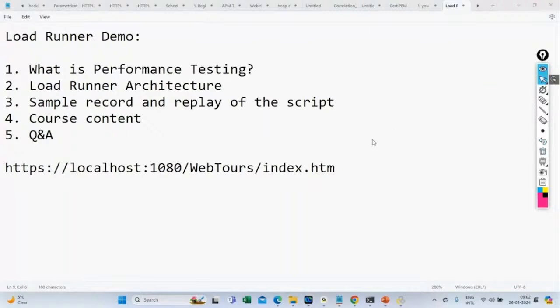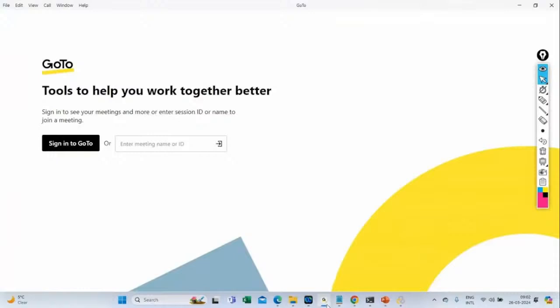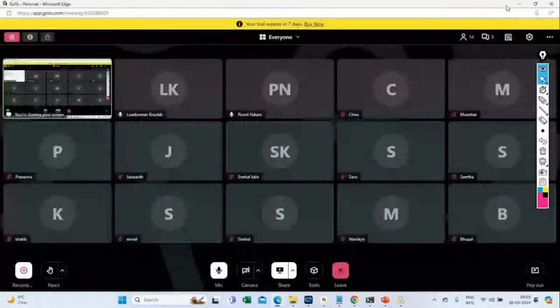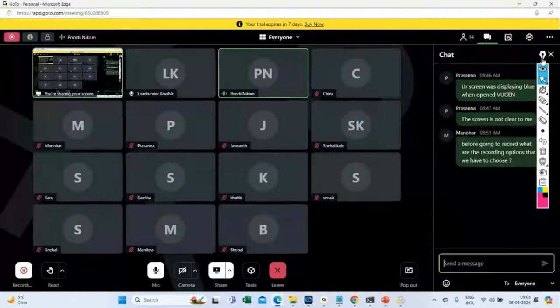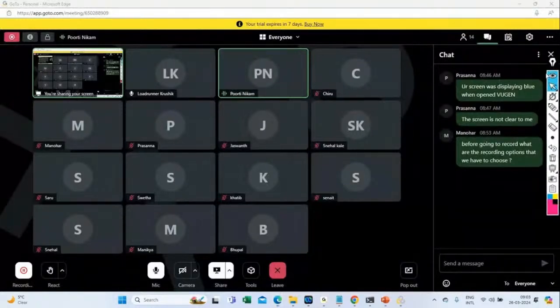All right, thank you. Sir, I have one question. Yeah, go ahead. Which is more widely used, LoadRunner or JMeter? What's the difference between JMeter and LoadRunner?